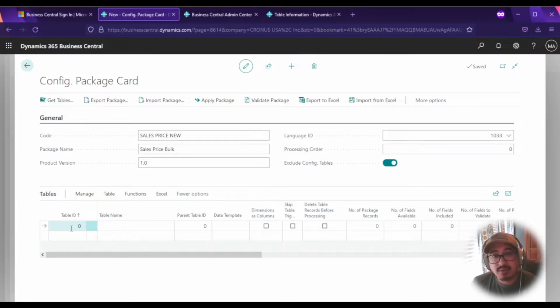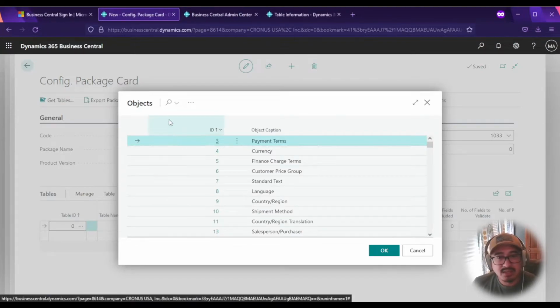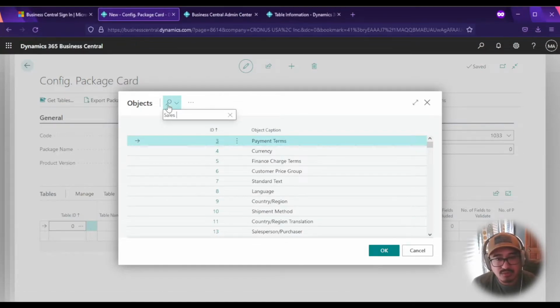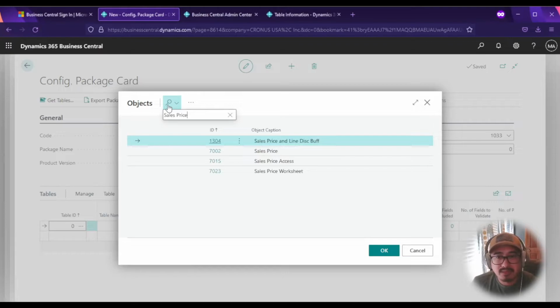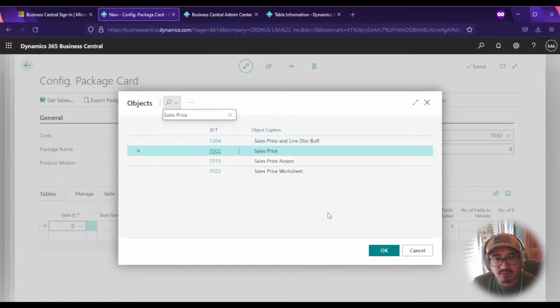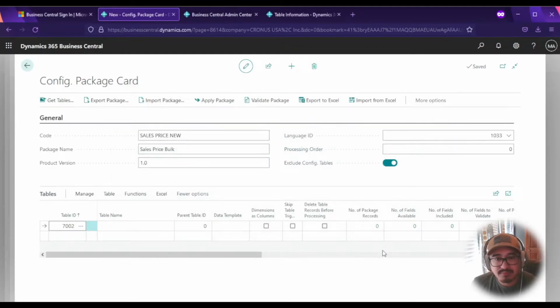The next step is I'm going to identify what table I want to create a template for. So I want to be able to export that and put bulk data. So in this case, I'm going to search for sales price. So here it is. So you want to use sales price, not access, not worksheet, not buffer. So the sales price table itself. I'm going to hit OK.